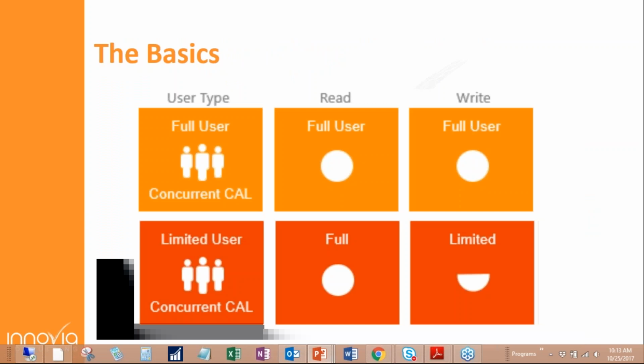So we will get here to the basics, and we're going to start with user type, full users and limited users, and essentially the only difference is the write capabilities in the system. From a read perspective, a limited user or a full user both have the same access. You can see everything in the system. You can, with appropriately assigned security permissions, make any changes to the system that you want, even as a limited user. You don't need to be a full user to do that.